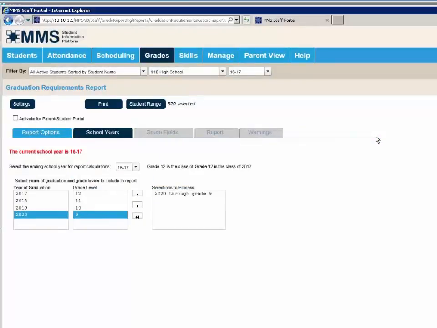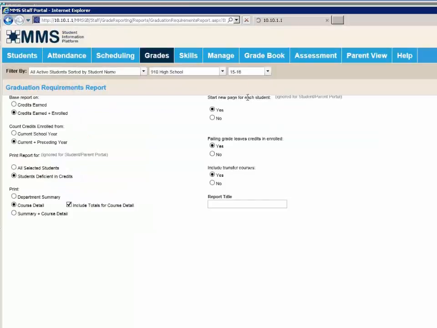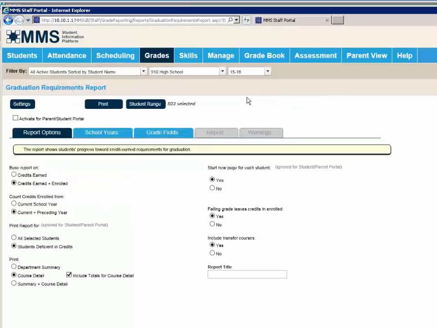So now I'm going to actually configure the web-based course registration for the students. But to do that, I need to go back to 15-16. Because when I'm normally logging into the screen as a parent or student, I'm seeing it from the current school year viewpoint.